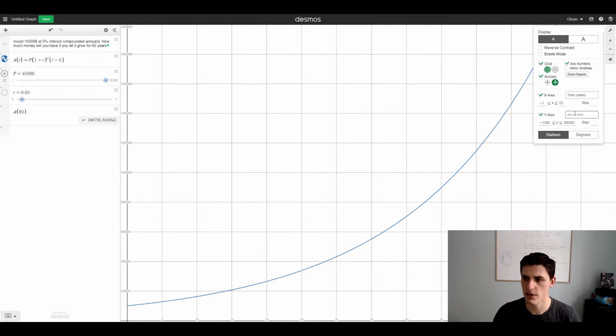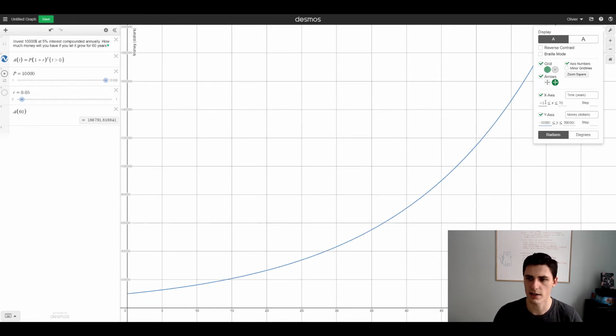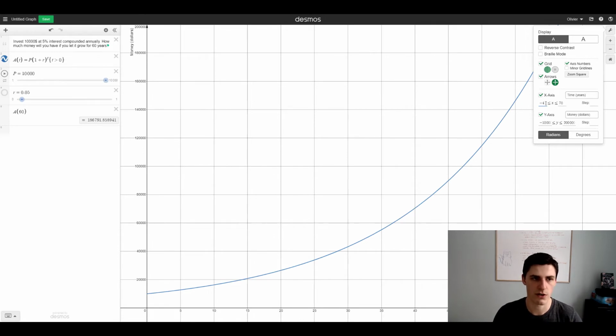Time in years. And the y-axis would be our money, right? Money in dollars. Dollars. So that's pretty good. I can do minus 10,000, so that the axis looks a little bit better, and maybe minus 4. That looks pretty good. That looks a lot better than before, right?